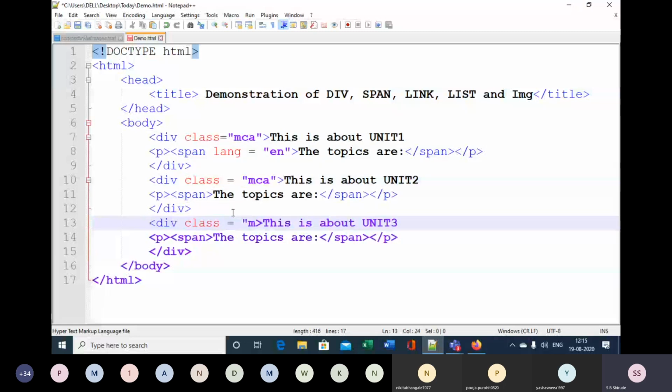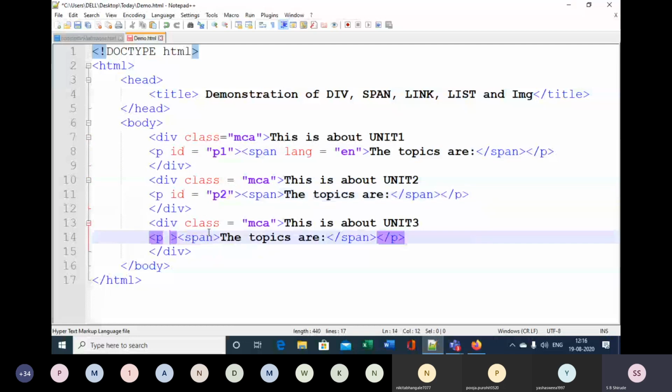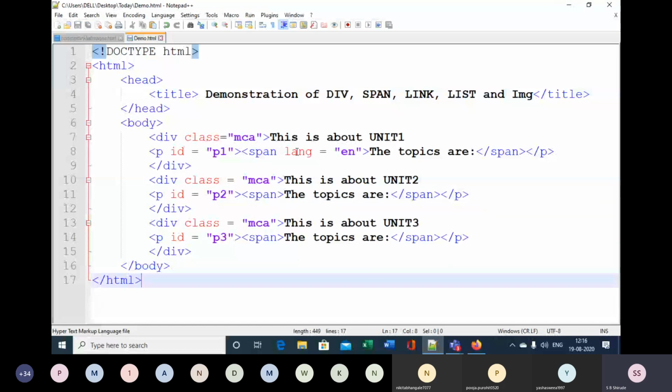Again for this, class is equal to MCA, like this. And now for this P tag, if I am giving an identifier, P ID is equal to say P1, like this. ID is equal to P1. Here I will give ID is equal to P2, and here ID is equal to P3. So this way we have made use of the class attribute, the ID attribute, and the lang attribute.